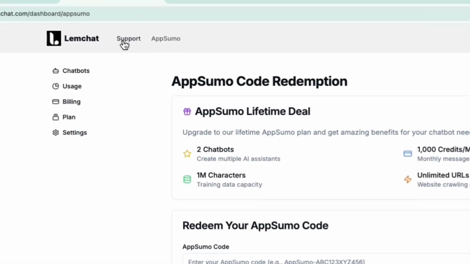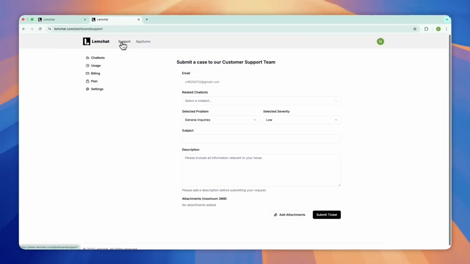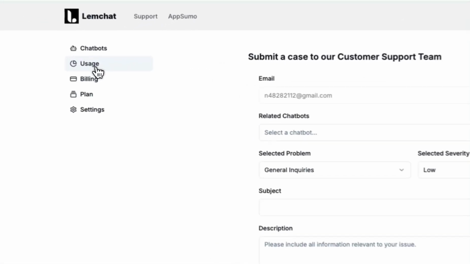And beside it, there's the support tab. So in here, you can reach LemChat's team not just for bug fixes, but also for strategy advice. So imagine your chatbot suddenly gets 5,000 users in one day. Support can help you scale smoothly without your bot breaking. And now that's done, let's dive deeper into the usage tab.